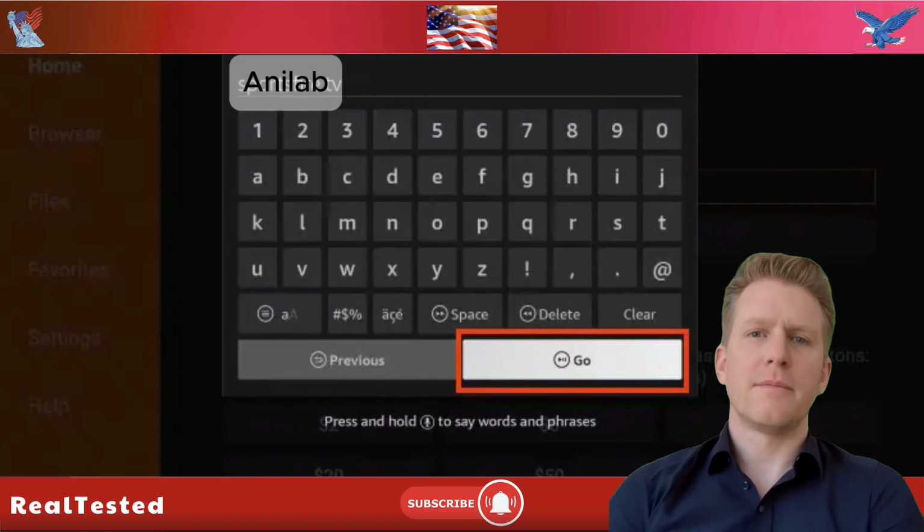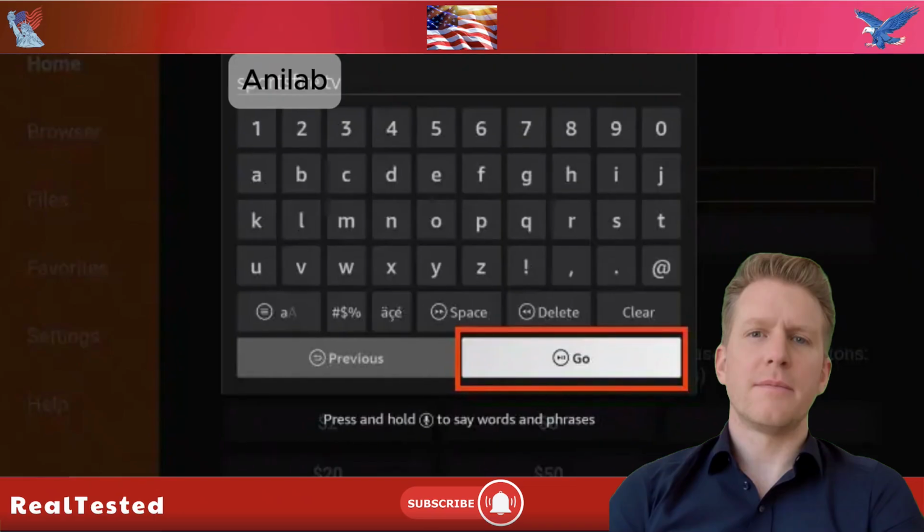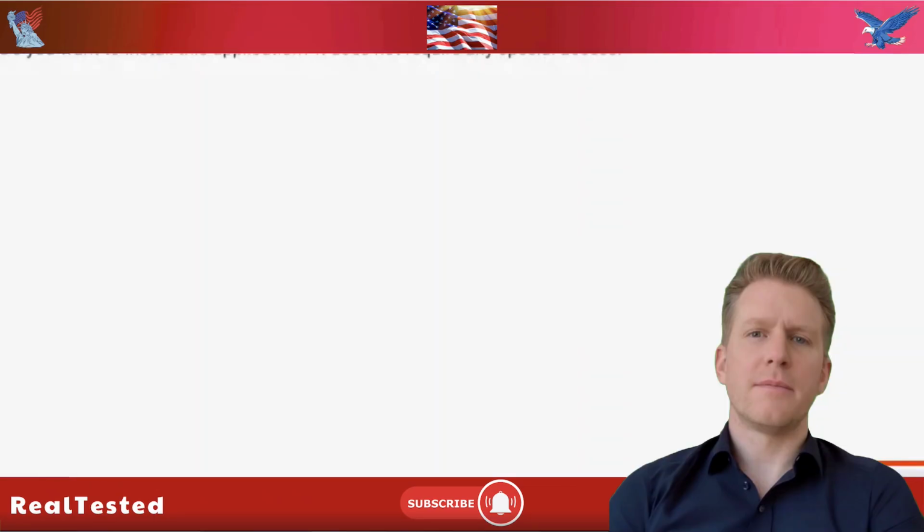Now, go ahead and launch the Downloader app. Move your cursor to the URL bar and type in AniLab. Hit Enter, select the app from the results, and click Install. Once the installation is complete, just open it up and start watching. Look at you, a regular tech genius.